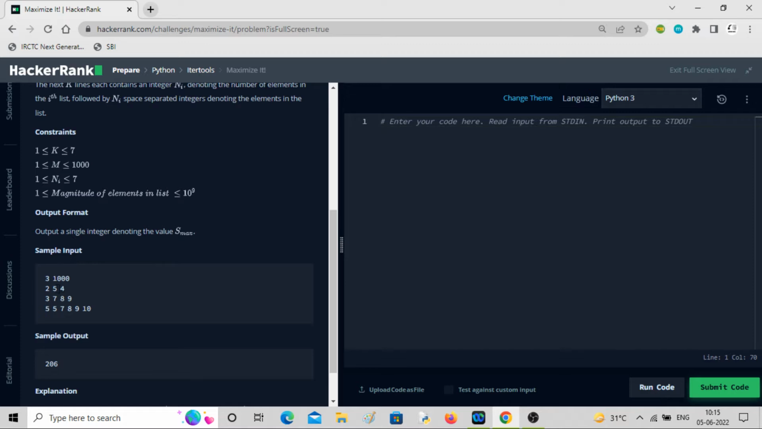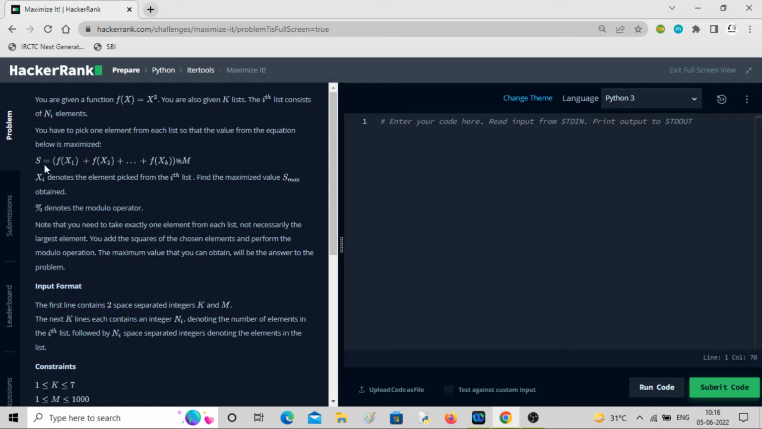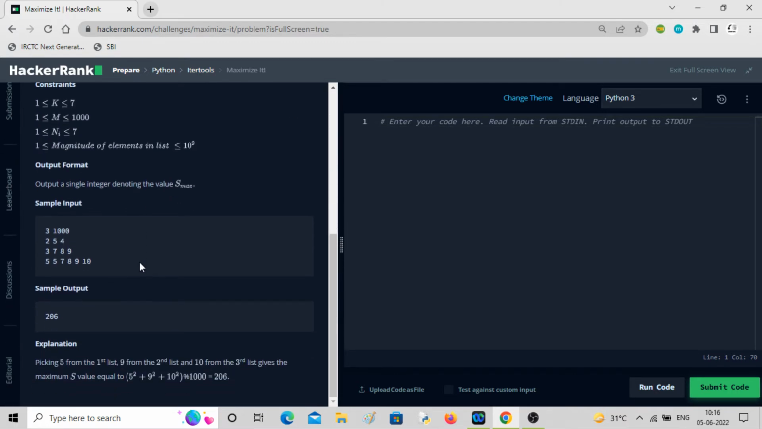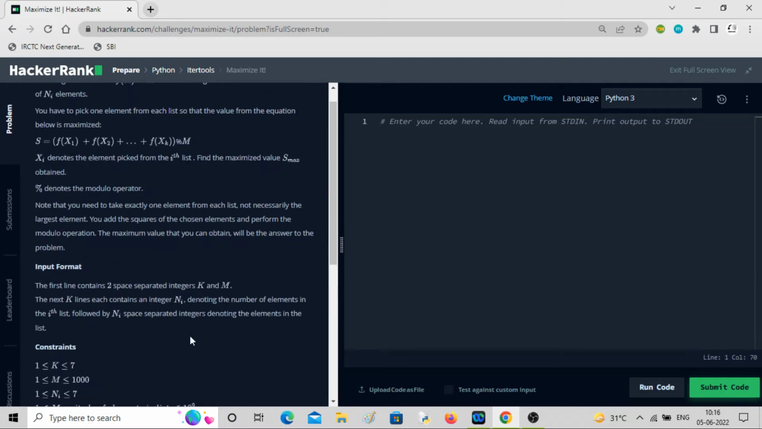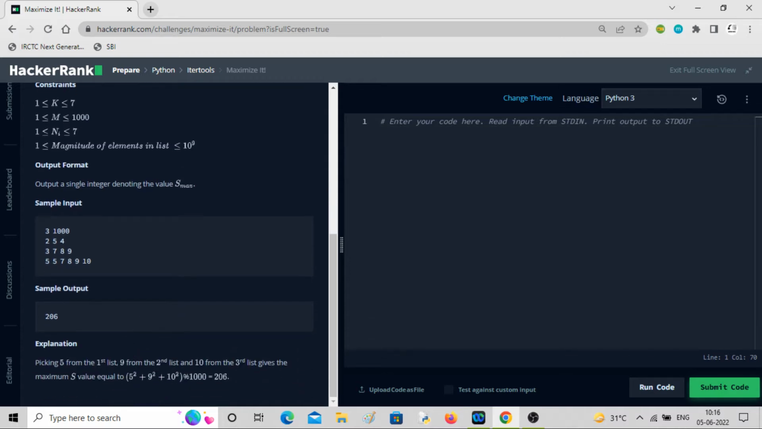Now you have to pick one element from each, put it in this equation, so that you will get the maximum value of S. That is what you have to calculate. Here you can see picking 5 from the first list, 9 from the second list, and 10 from the third list gives the maximum S value, which is 5 square plus 9 square plus 10 square modulo 1000, that is 206. They have picked the elements in such a way that you will get the maximum of S.